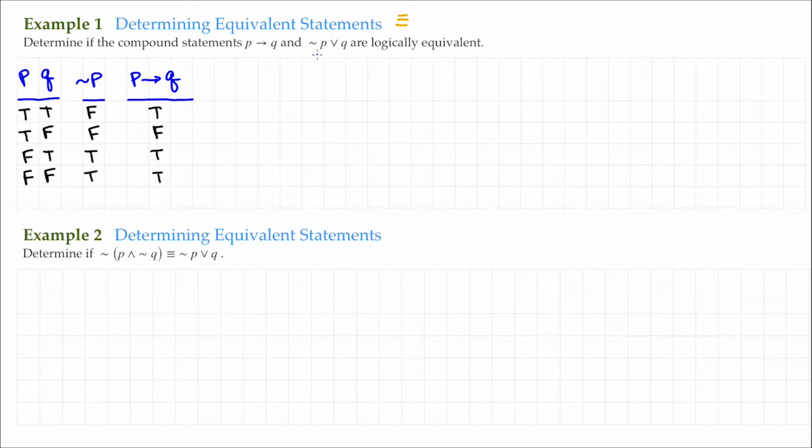Now we'll go ahead and make the truth table for not P or Q. This is a disjunction, and of course for a disjunction, this statement has to be false, and this statement has to be false for the entire compound statement to be false. Or you could also think of it as at least one of them has to be true. So I have a false and a false right here. So this is where it's false. Other than that, it's going to be true.